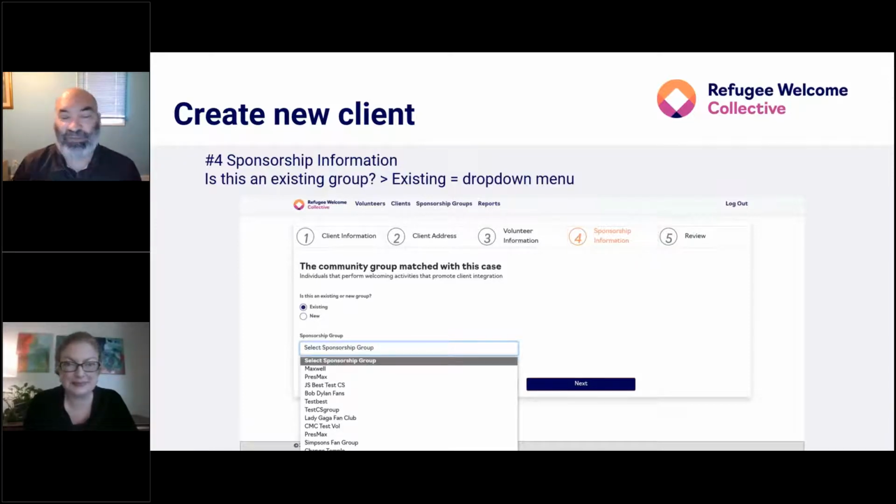So let's say this is year 2 of doing it, and First Presbyterian Church was a co-sponsor group for a family last year, and now they're ready to co-sponsor again. They already exist in a drop-down menu. You can just pull them up very easily and match them with a new client. If this is a new community sponsor group, you just click on new. Let's go ahead to the next slide.